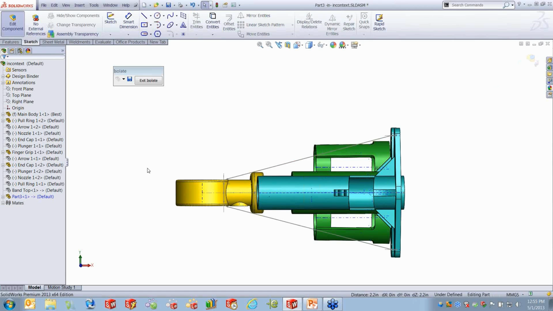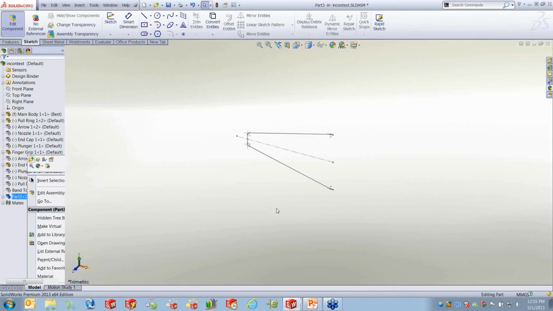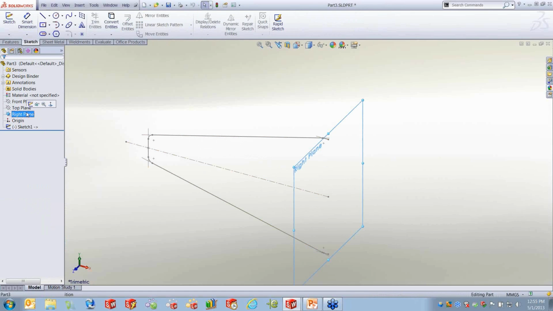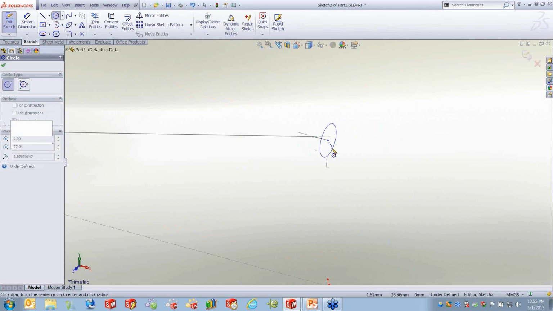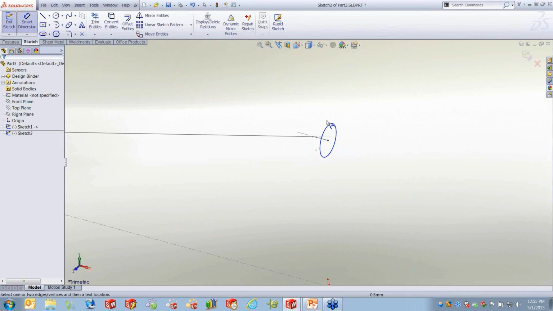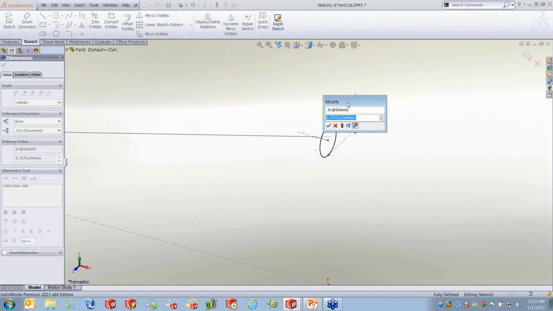Let's go ahead and just open this component for a moment and create the sweep that we're looking for. And that can be just done on the right plane. We'll create a circular sweep, giving it a 2 millimeter dimension.